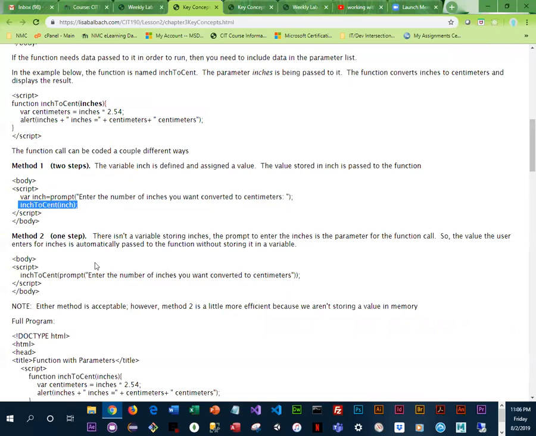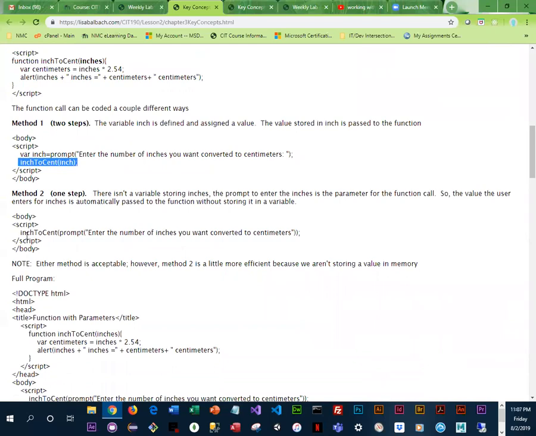Another way to code the same exact thing, instead of having 2 separate statements, you can do it in one. So we've got inch to centimeter, this is our function, and inside the parentheses, we have the prompt. So the prompt is enter the number of inches you want converted. Whatever they type is what gets passed to inch to centimeter. So there's 2 different ways to do this.